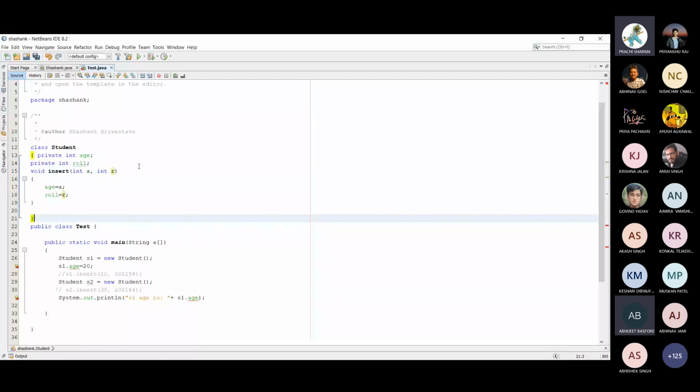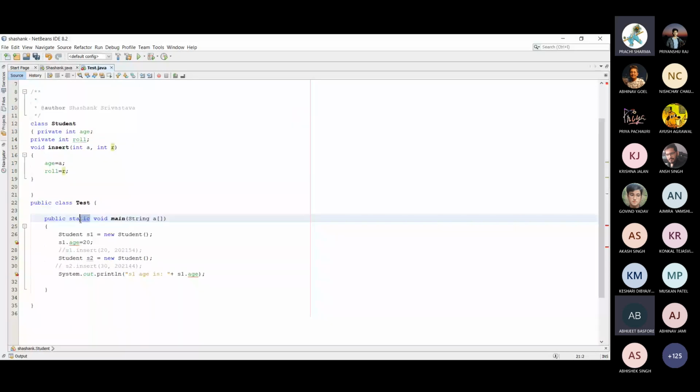In this program, in the next lecture, we will also discuss why the static keyword is required, and why public is written here. If you do not write public, what is the problem? What is the significance of the string array arguments? We will discuss these things in detail in the next lecture.